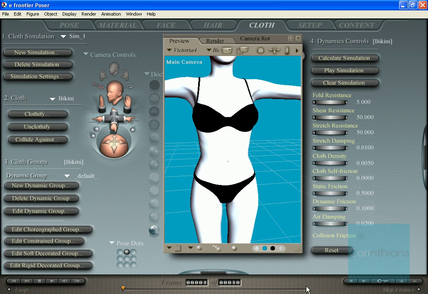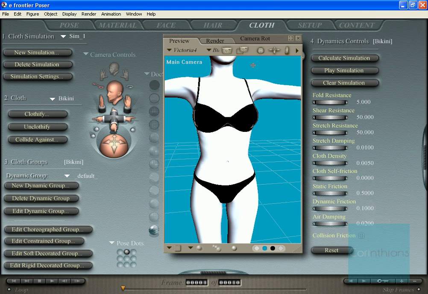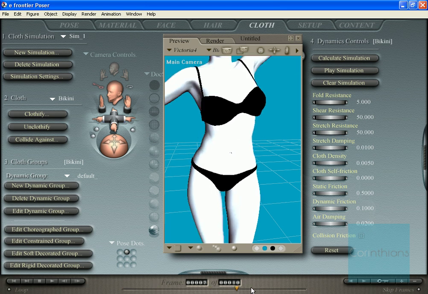So what I did here was I loaded up, let me go to my figures library, this is Pretty Base 4. This is her brassiere and her panties. I loaded those up and I've already converted those into dynamic clothing and run a simulation. So scrubbing through the simulation here, everything looks fine.